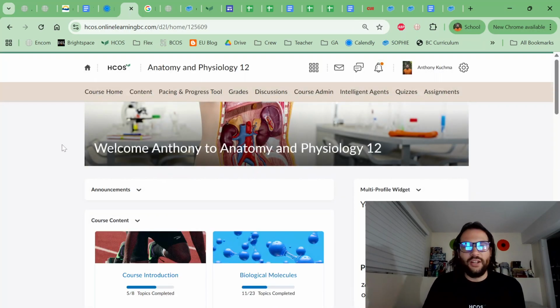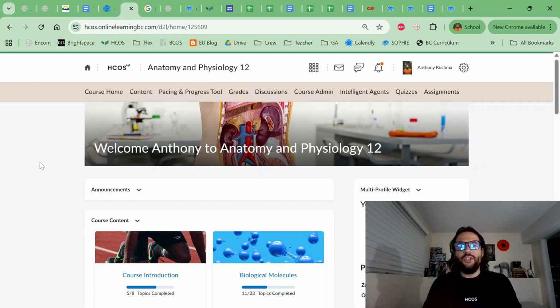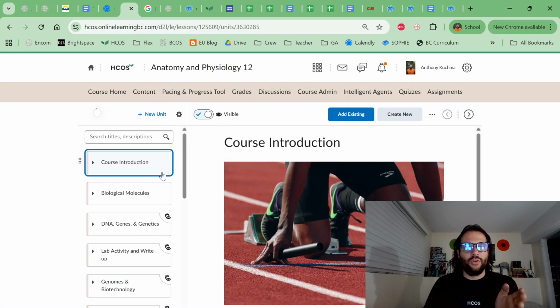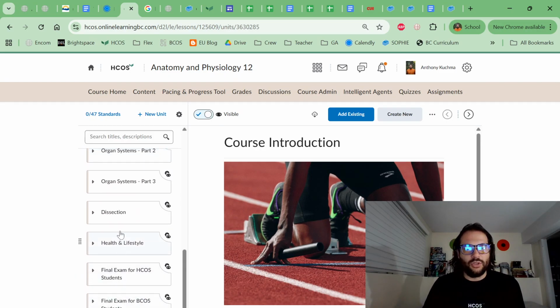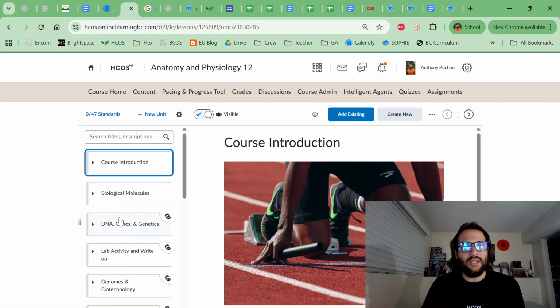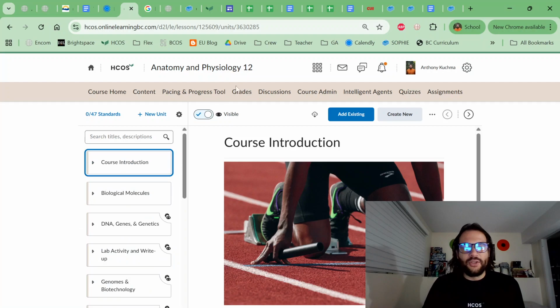And I promise you, there are a lot of really cool chapters that I'm going to show you in a second. But even just navigating the course in Brightspace, I really recommend usually two things. Whenever you log in, always click the content button. This is the best way to view the course and see what's been completed. And you'll see that there's actually a lot of chapters in the course. Once you do that, there are 10 chapters in Anatomy and Physiology 12, starting with biological molecules and ending with health and lifestyle. The other thing that you're going to probably want to click on is grades.